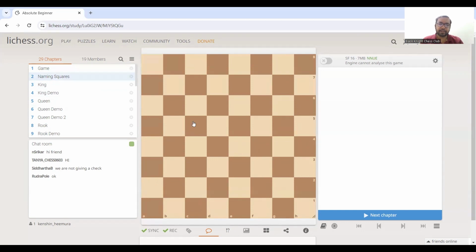Similarly, let's take another example. Can you find the name of the square? Okay, so we'll go down. This is C and the number is 5. So C5. Now pause the video and try to figure out which square would be E4. Good. If you have found it out, this is E4. We'll see E and 4. So E4.